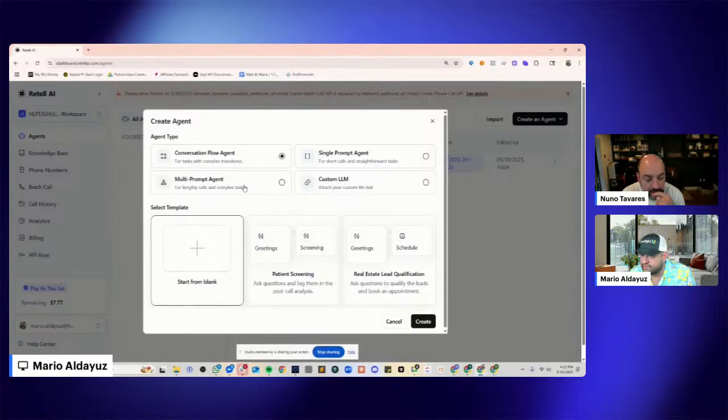Multi-prompt agent is a little bit more akin to a website in that you have the ability to originate in one place and diverge into different branches that are singular focused tasks to accomplish a step-by-step transaction. But you can traverse any one of those branches.